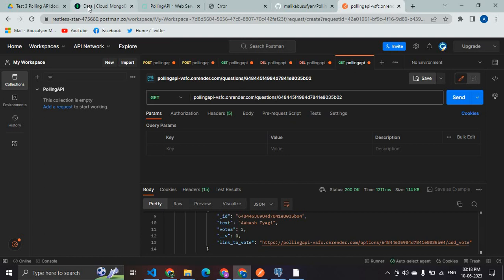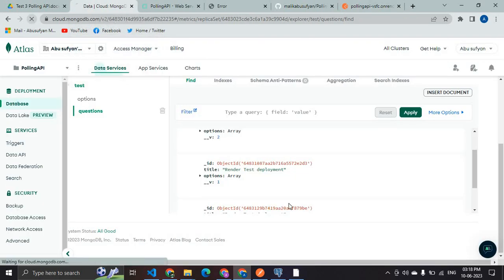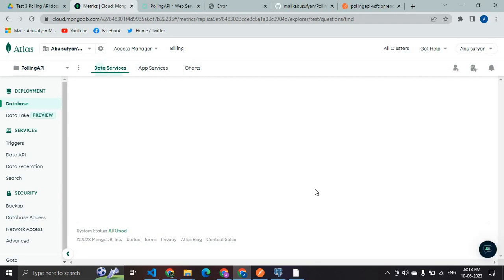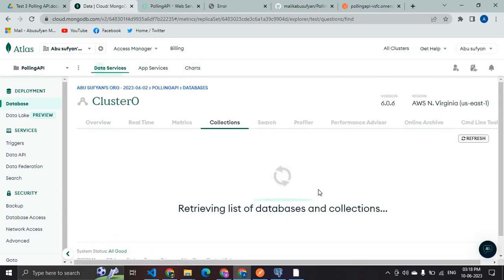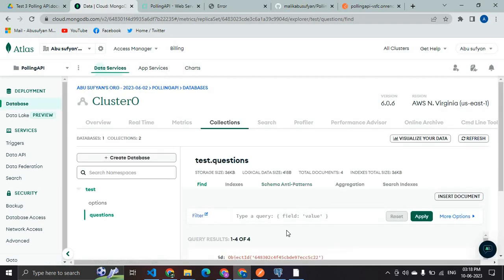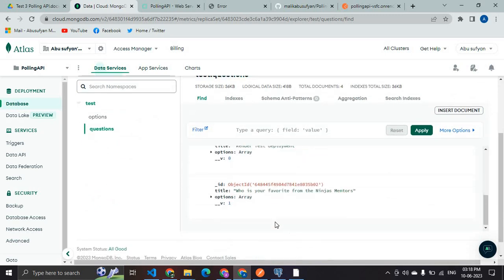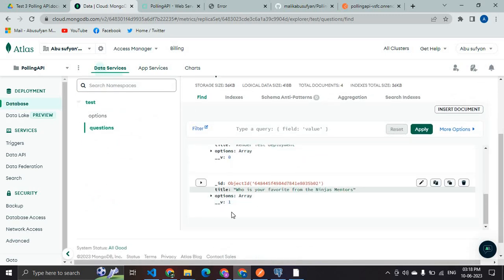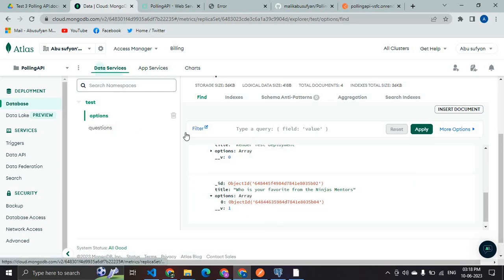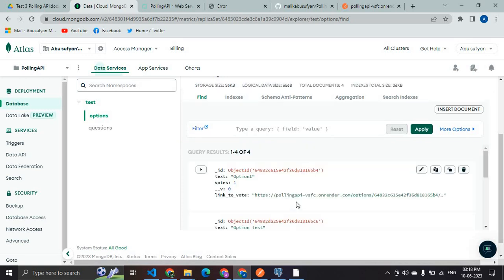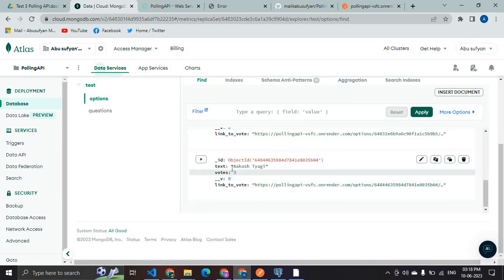Now we can see this in our database also. If we refresh my database, we can see it here. See, who is your favorite from the Ninjas mentor. Here is the options array ID that we have set. We can see the option in the option schema. See, the option is Akash Tyagi, with its votes and the link to it.